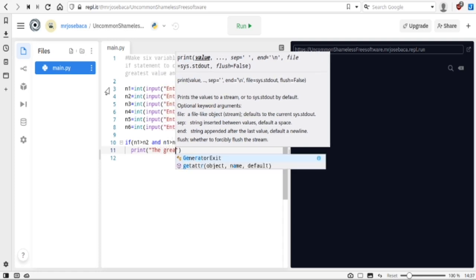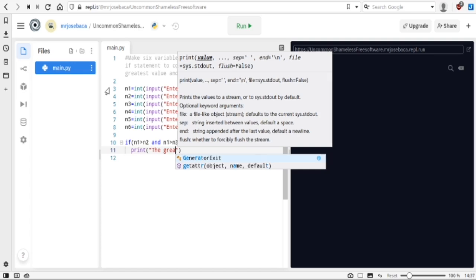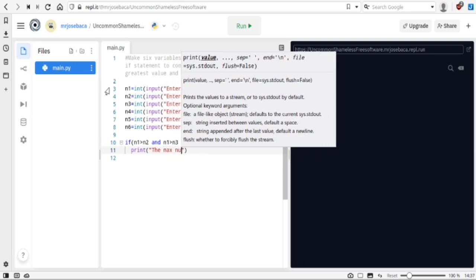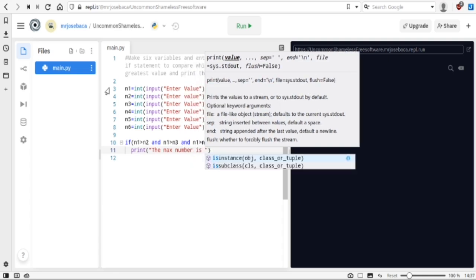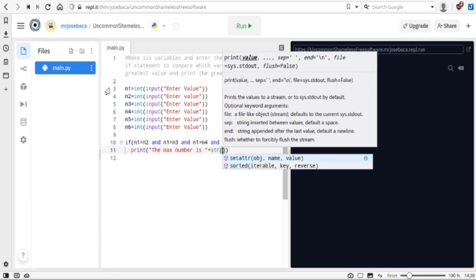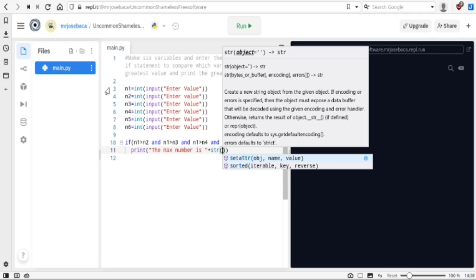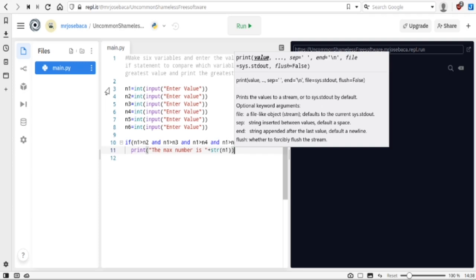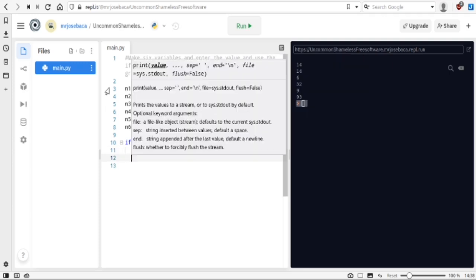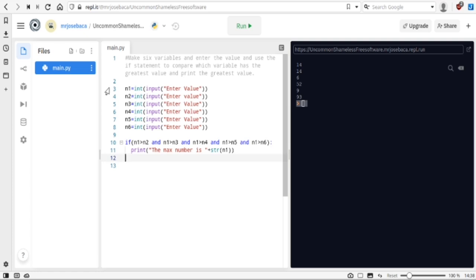So I'm going to say here the max number is, and here I'm going to convert my integer variable to a string, n1. Now I'm going to add an else if. On this one, we are going to copy the same structure that we have on our if, and here we are going to start changing some arguments.